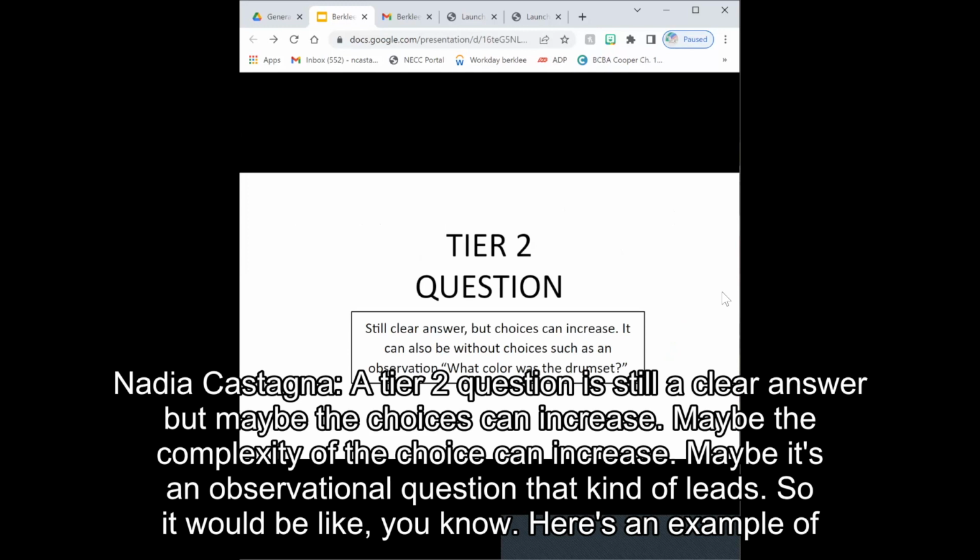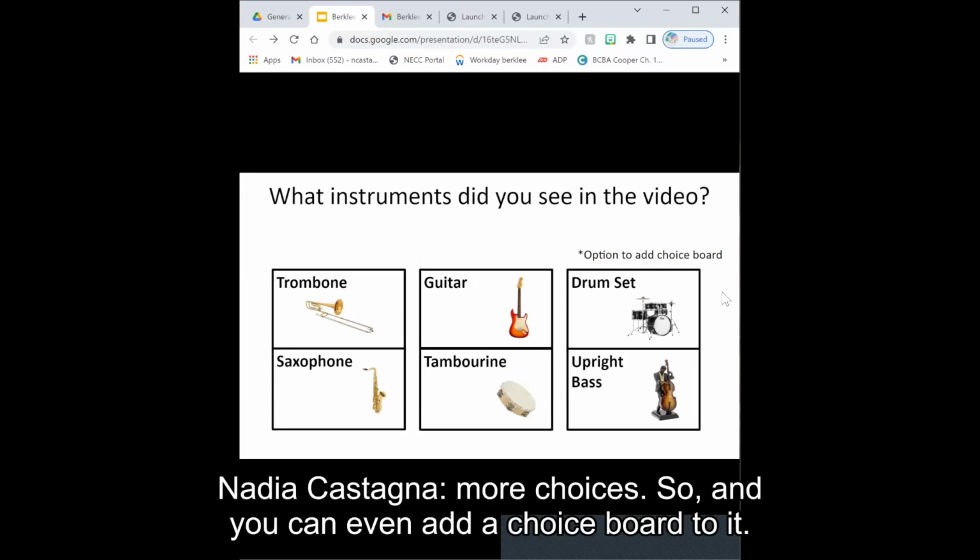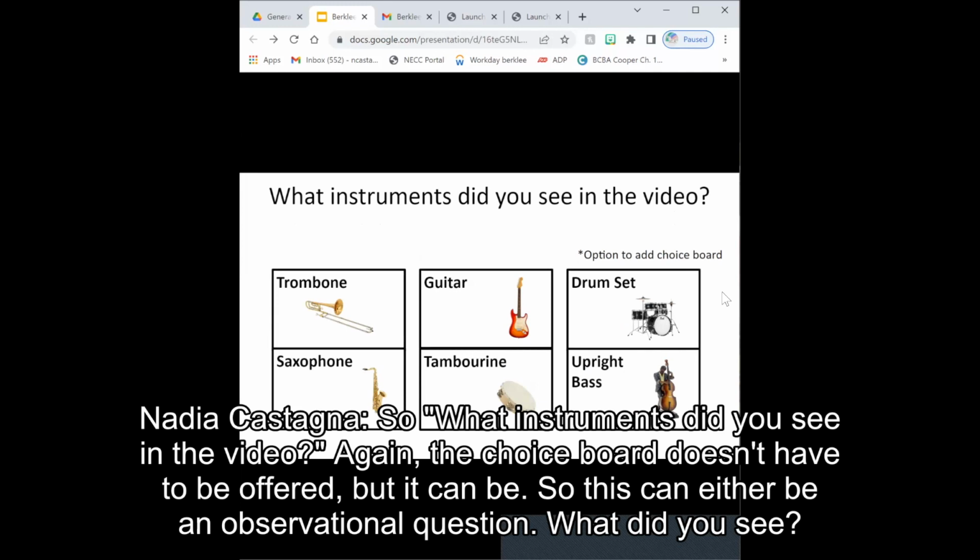A tier 2 question is still a clear answer, but maybe the choices can increase. Maybe the complexity of the choice can increase. Maybe it's an observational question that kind of leads. Here's an example of more choices, and you can even add a choice board to it. So, what instruments did you see in the video? Again, the choice board doesn't have to be offered, but it can be.